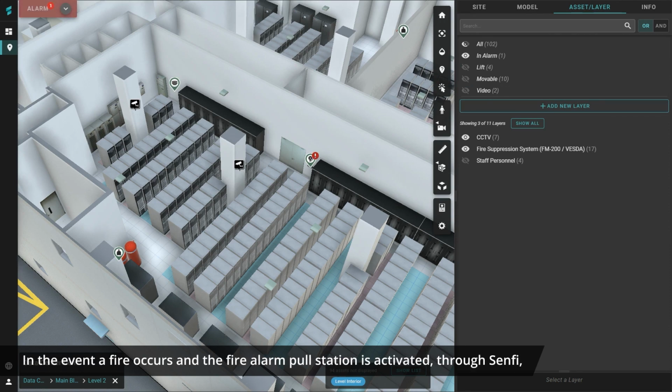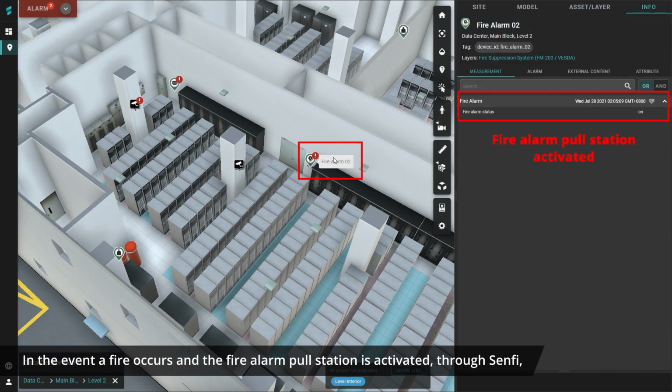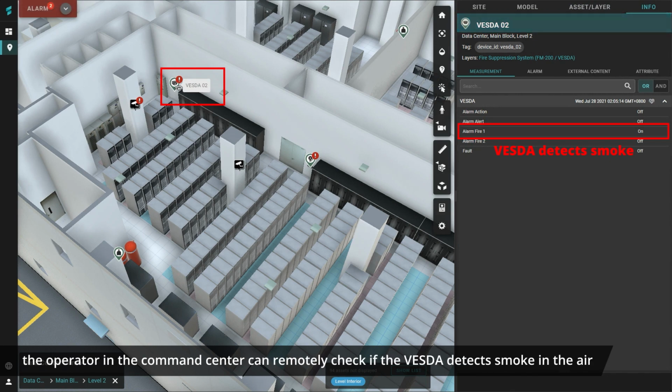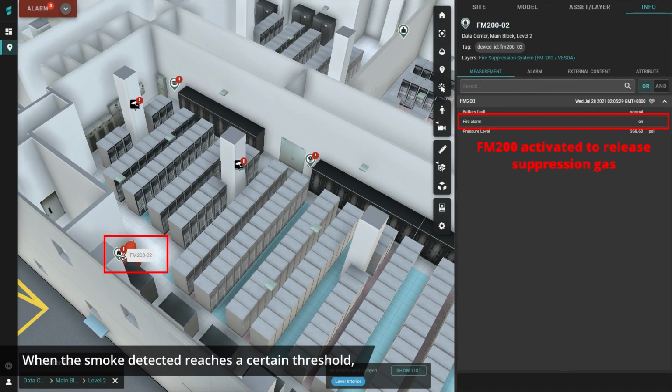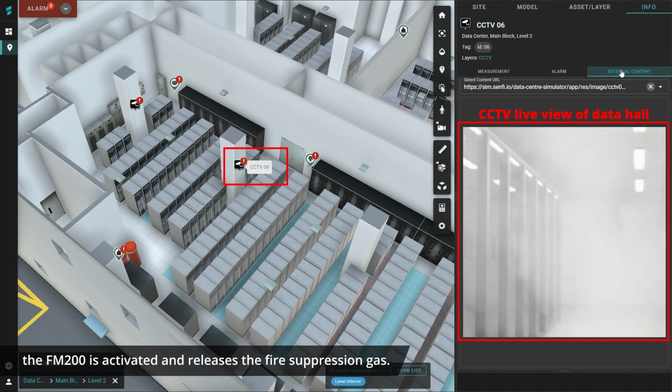The fire suppression system is critical in safeguarding assets in the data center. In the event a fire occurs and the fire alarm pull station is activated, through Senfi, the operator in the command center can remotely check if the VESDA detects smoke in the air and view the nearby CCTV for live ground situation. When the smoke detected reaches a certain threshold, the FM200 is activated and releases the fire suppression gas.